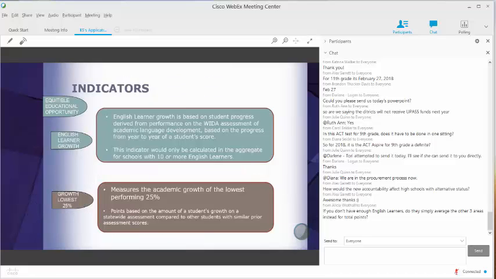The other indicators, equitable educational opportunities. So right now, it's calculated again, like I said, for 10 or more English learners. But we're looking at the students based on the progress from year to year of a student's score.